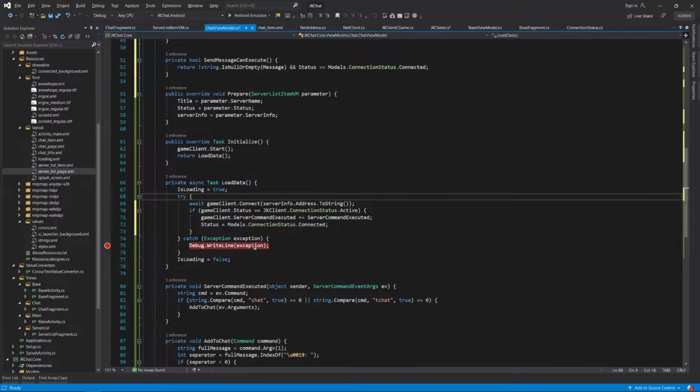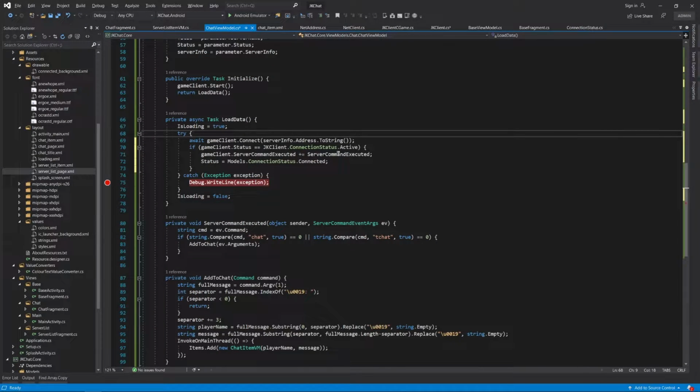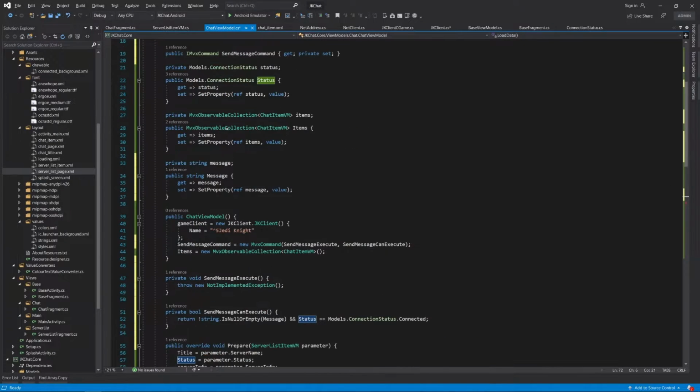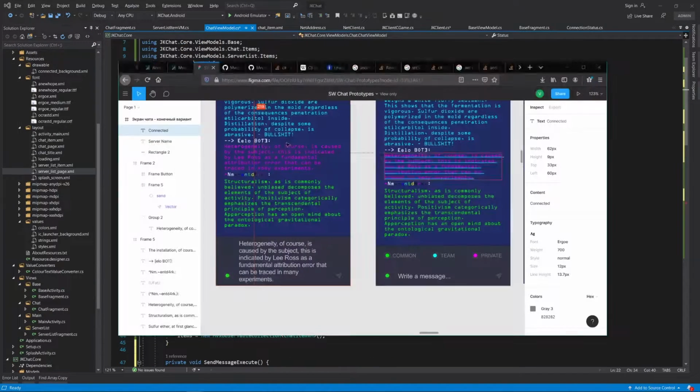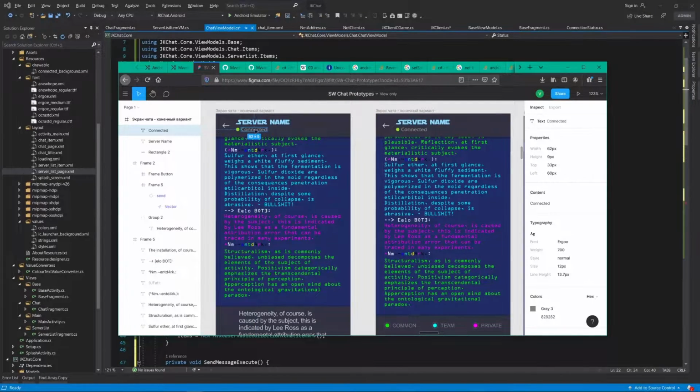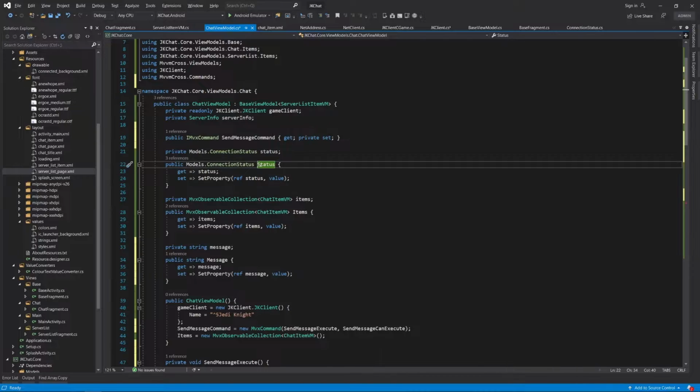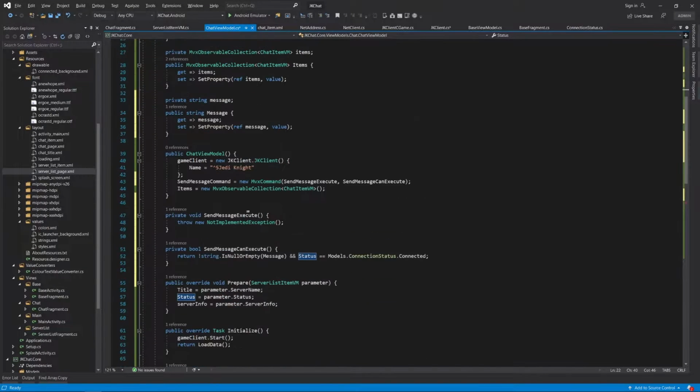Okay. Because that view is bound to status property. So we implemented can execute condition and need to implement send message.